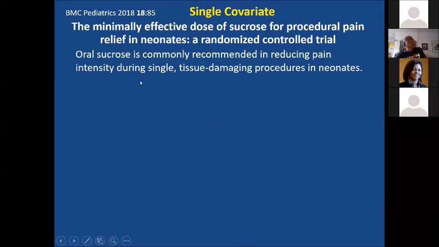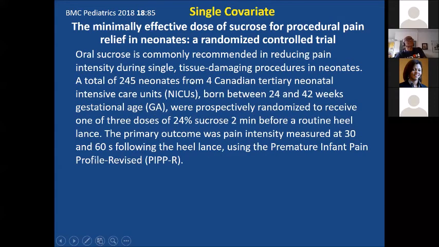So apparently they give some oral sucrose to reduce pain intensity during what they say tissue damaging. They mean just a lance, a heel lance. So they did 245 neonates from 4 Canadian NICUs, and they were born over a fairly wide range.